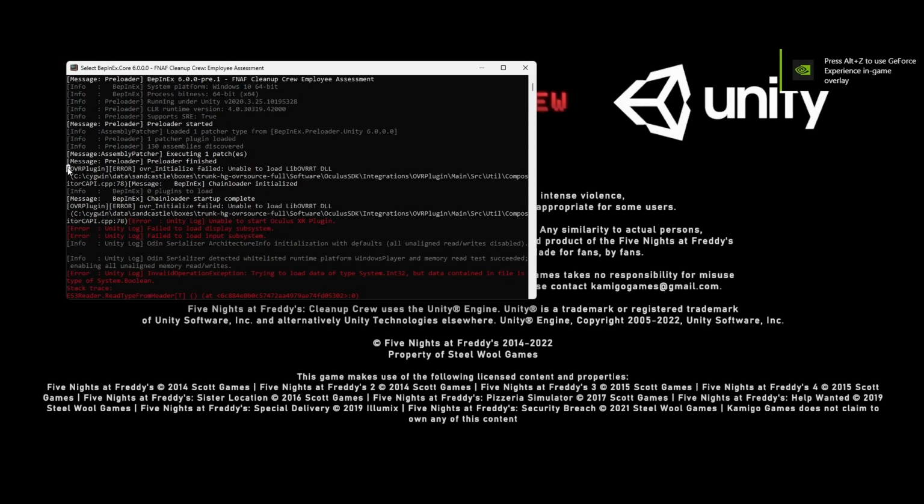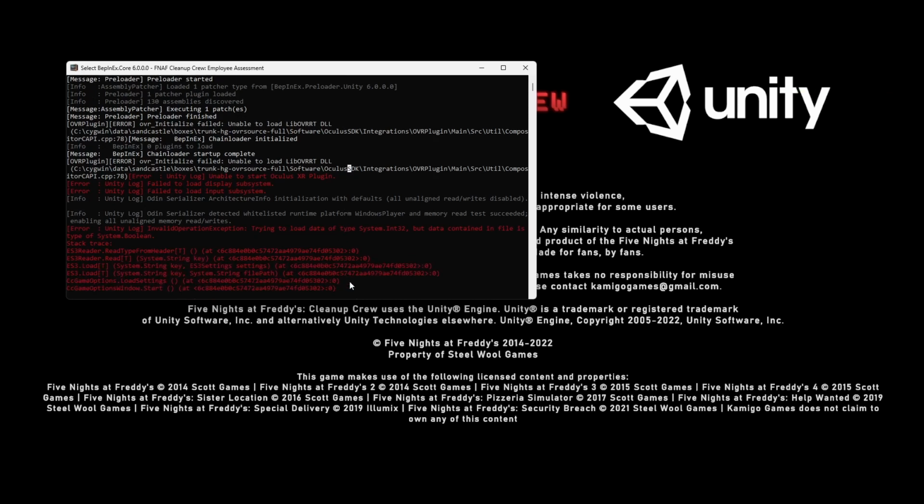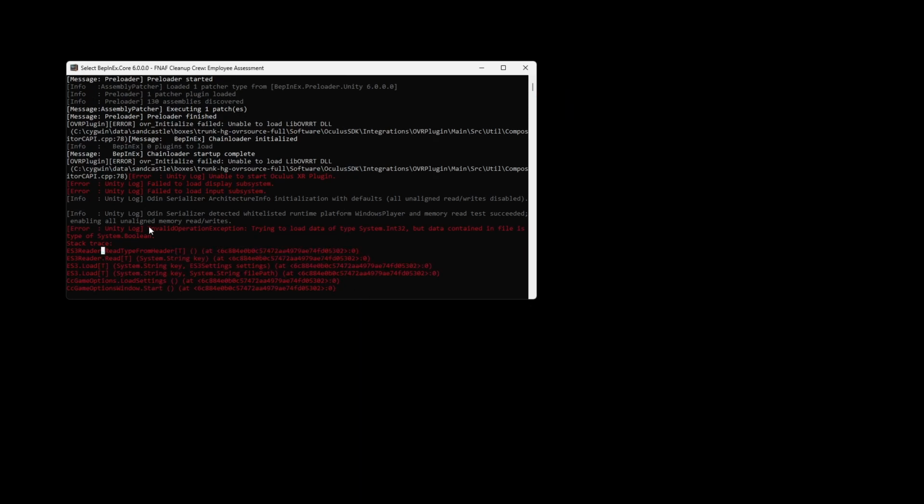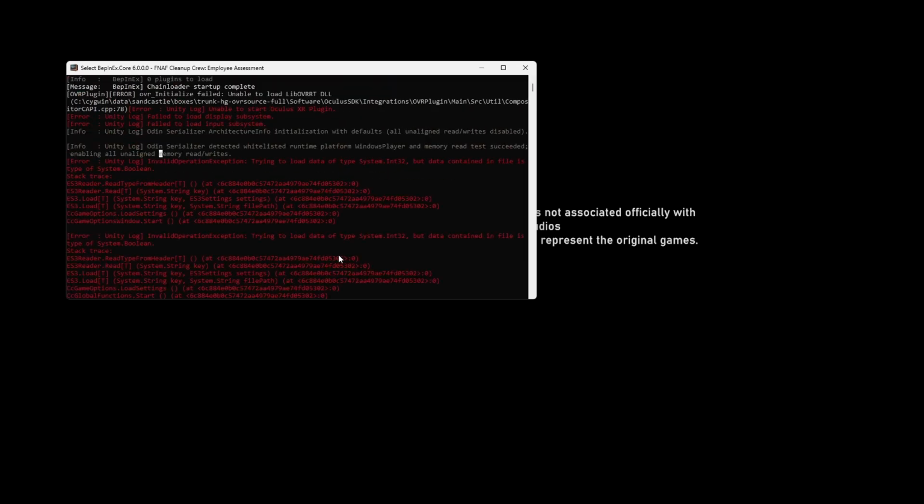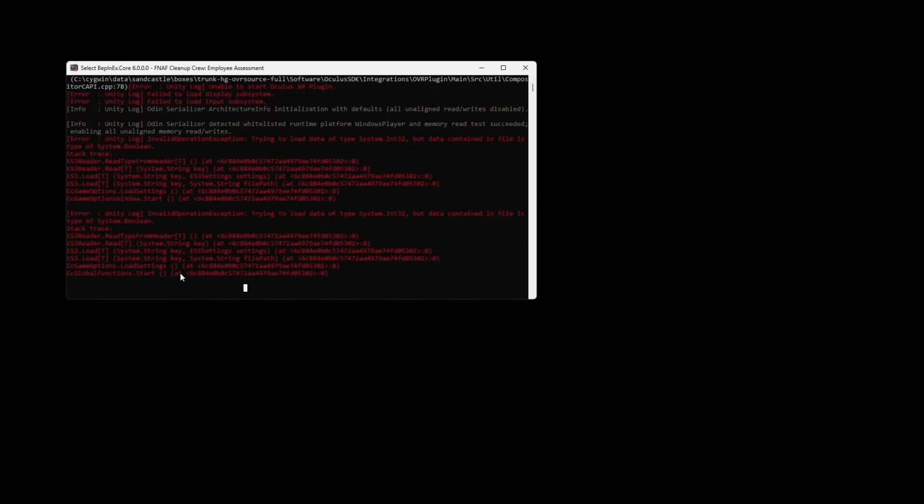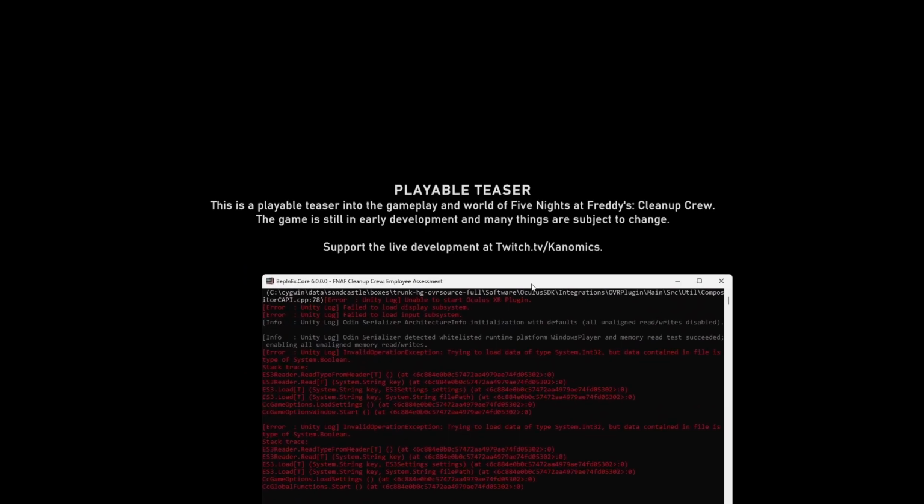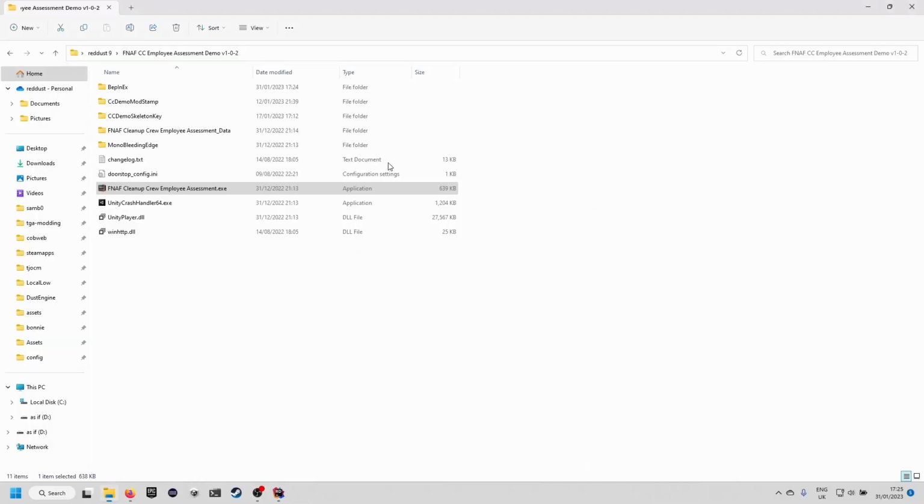You can also see a bit of stuff here like VR, but you can ignore most errors such as save file or Odin serializer, because those aren't really necessary for modding. You can just see it still loads as normal. Now that's how to use mods.